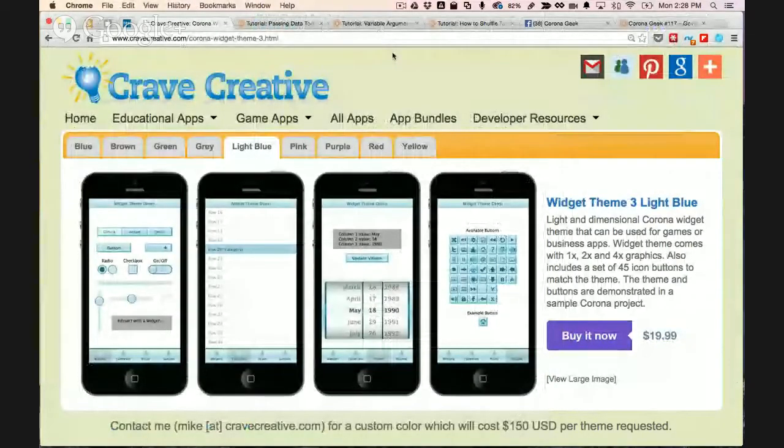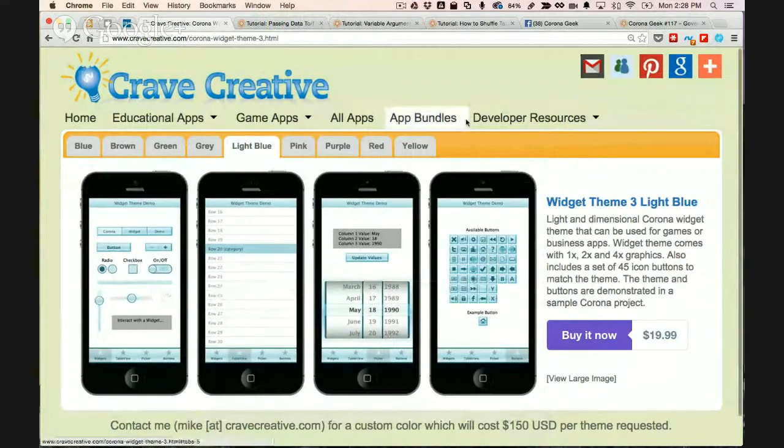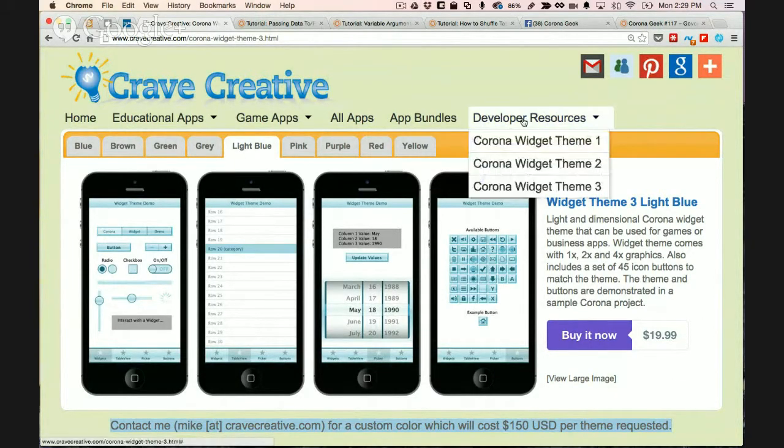So if you're looking for something like that, go over to cravecreative.com and check it out. Like I said, I think it's a good value. And if you actually want anything custom created, the developer over there, Mike, will create custom widget themes as well. So hit him up if you want something in particular that you don't see represented in all these different options.